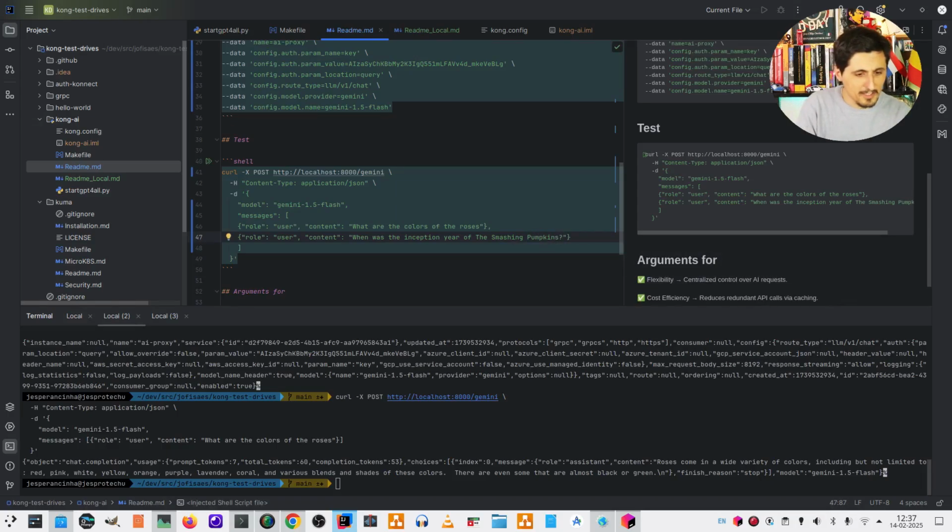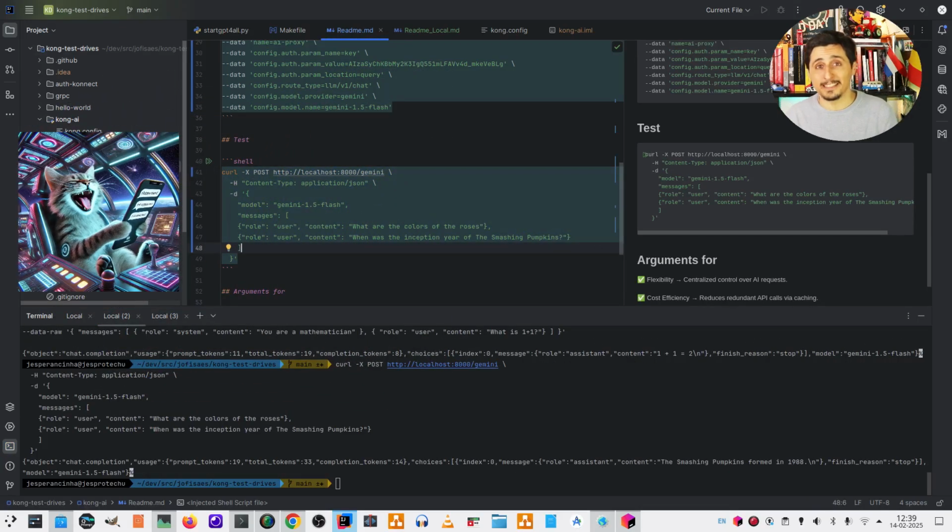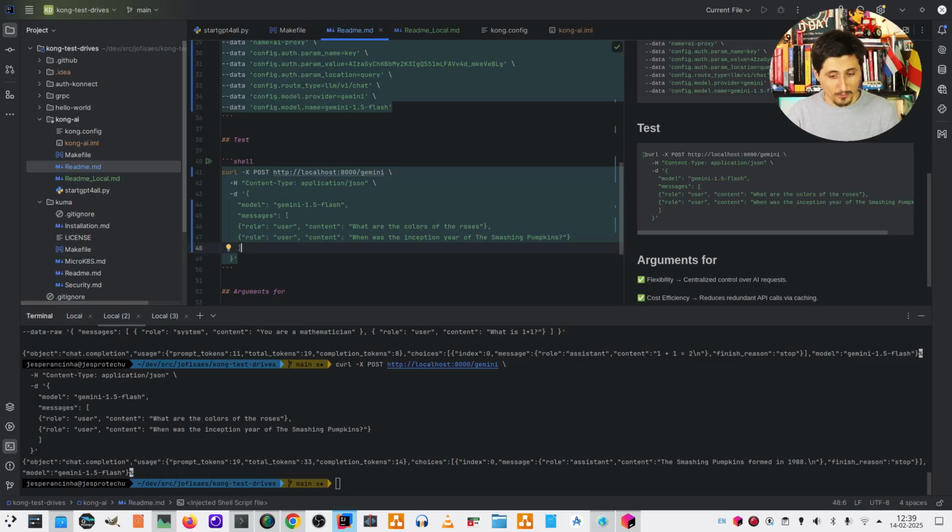Why not? So let's run this and see what happens when we run this command here. We can see, unfortunately, that it only responded to the last question. And the last question was, of course, the inception year of the Smashing Pumpkins, which it answers: the Smashing Pumpkins formed in 1988. This makes some sense because I only heard about Smashing Pumpkins mid-90s. So I think this could be accurate. I'm not entirely sure. Apologies if it's not, but this is the idea of using the AI proxy of Kong.